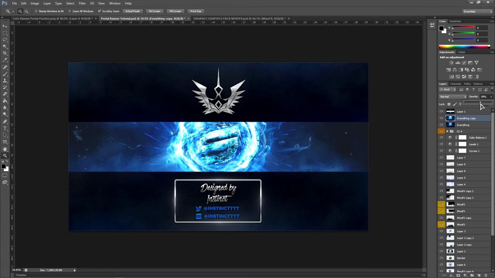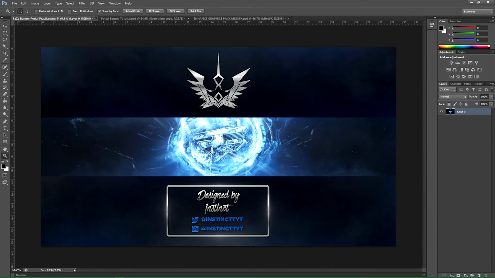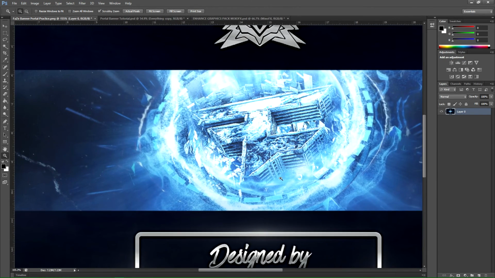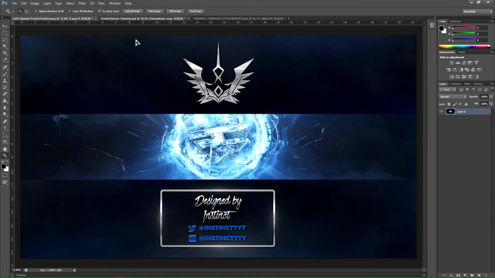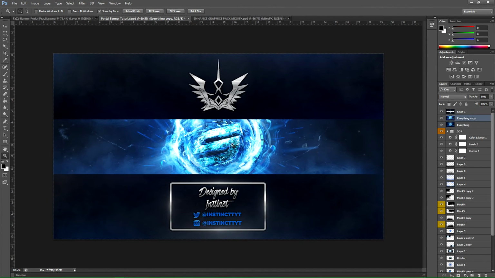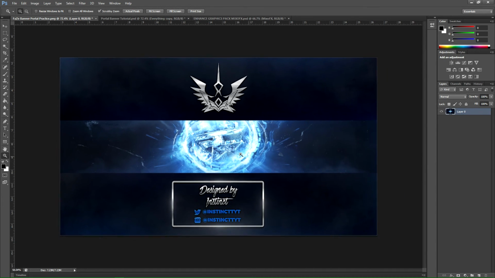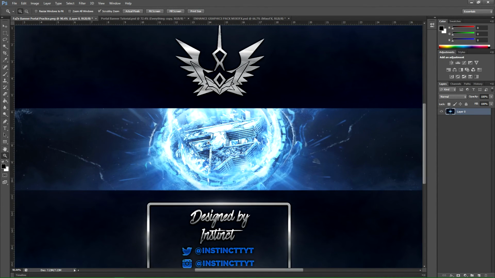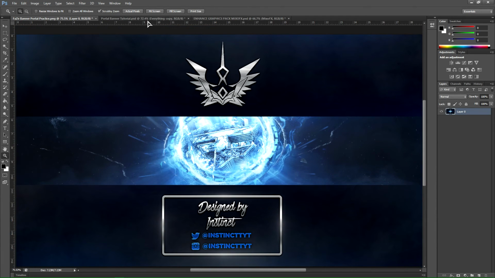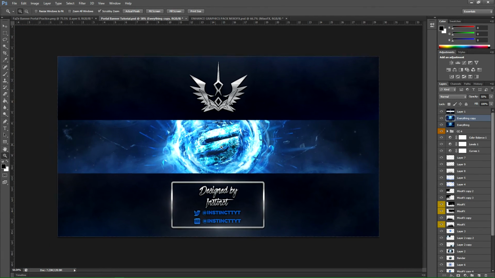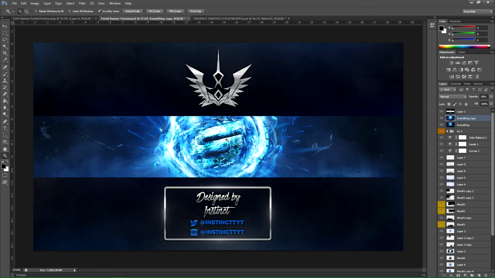So I think I'd put this down to like 50%. And if I compare it, you guys can kind of see how it's really bright. So yeah. I do think, well, obviously because I'm using a different logo and the material is going to be in different spots on the logo, but I do think it's a little too blue in the middle.